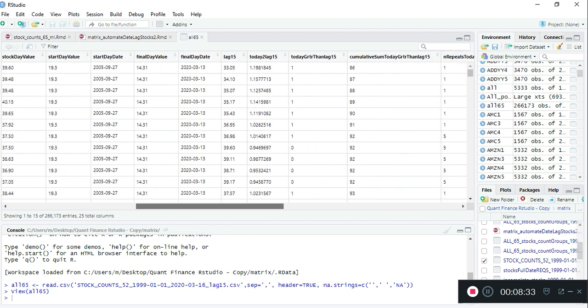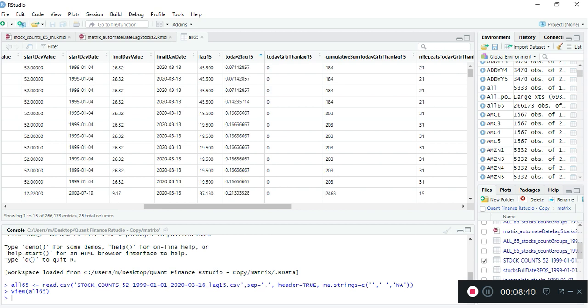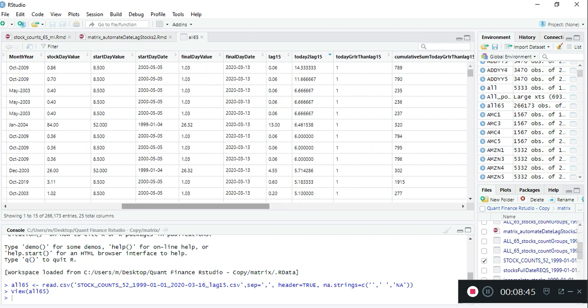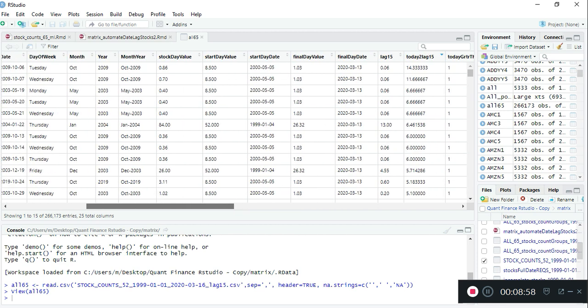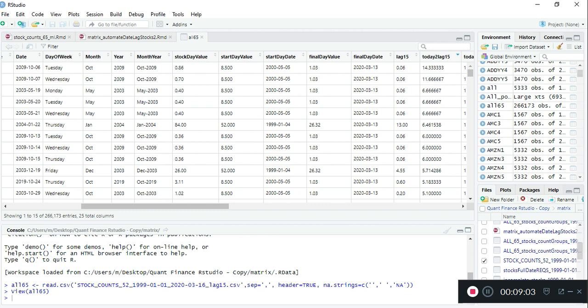And so you can see this is a logical, is today greater than lag 15 price. The start day and the final day are just letting you know when this information was available, pulled for this stock, and when the lag 15 was applied. The actual stock day value gives today's price, and the actual date is October 6th, 2009. That's the stock day value.